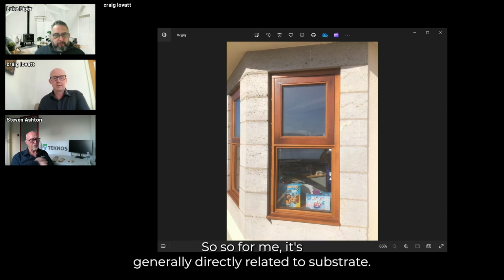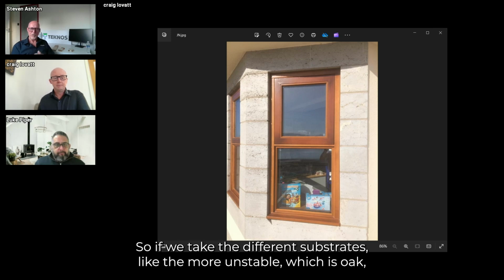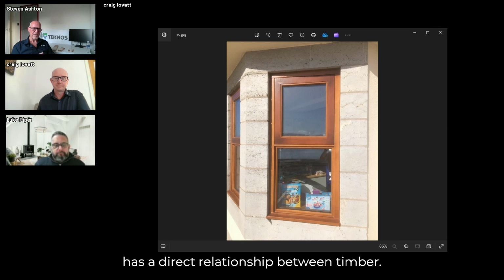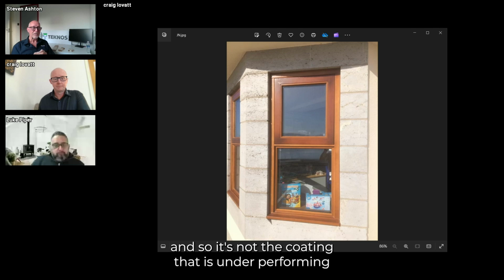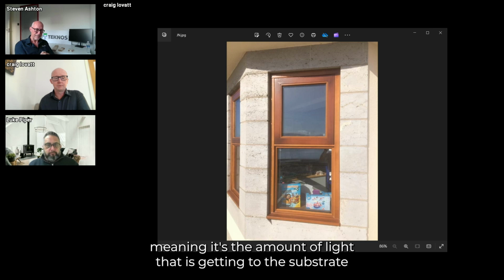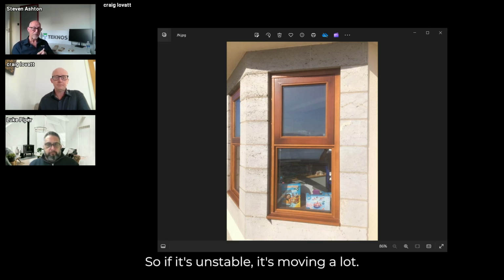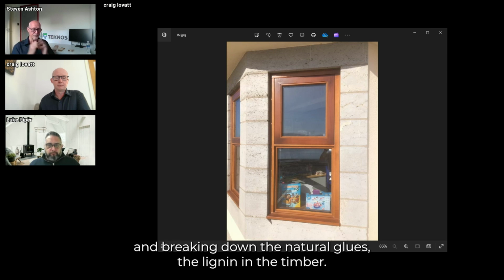For me, it's generally directly related to substrate. So if we take the different substrates, like the more unstable, which is oak, the UV protection has a direct relationship with timber stability. And so it's not the coating that is underperforming, it's the amount of light that is getting to the substrate, which is impacting on the surface, as well as wetting and drying. So if it's unstable, it's moving a lot, and then the sunlight is bombarding the surface and breaking down the natural glues, the lignins in the timber.